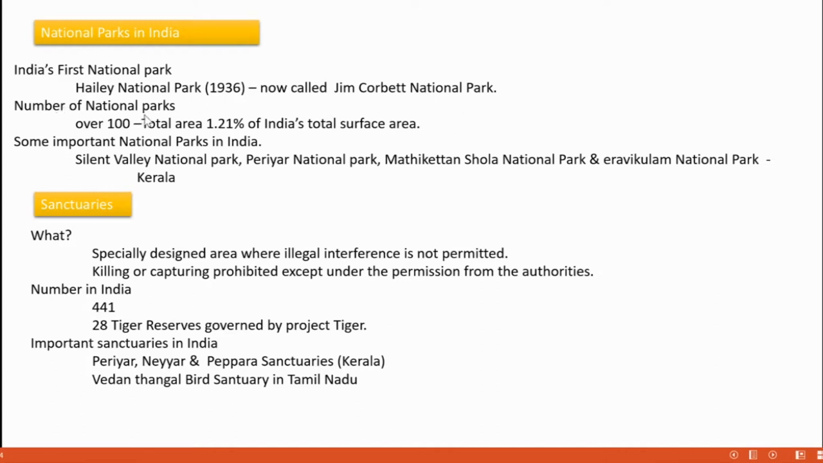And the number of national parks, how many are there? Over 100 national parks are presently in India. The total area covered by these over 100 national parks is 1.21% of India's total surface area. Some of the important national parks in India are Silent Valley National Park, Periyar National Park, Mathikettan Shola National Park, and Eravikulam National Park, all in Kerala.